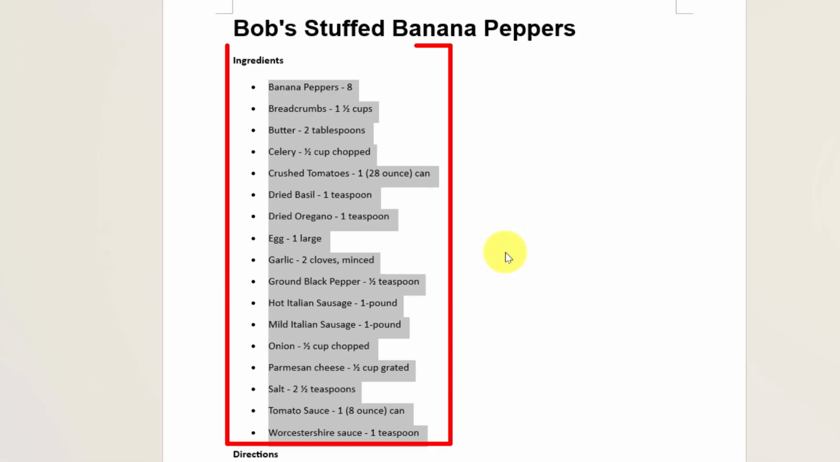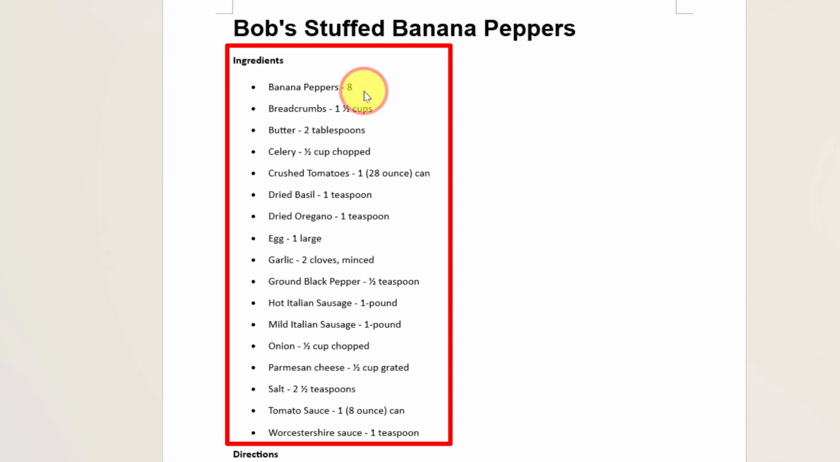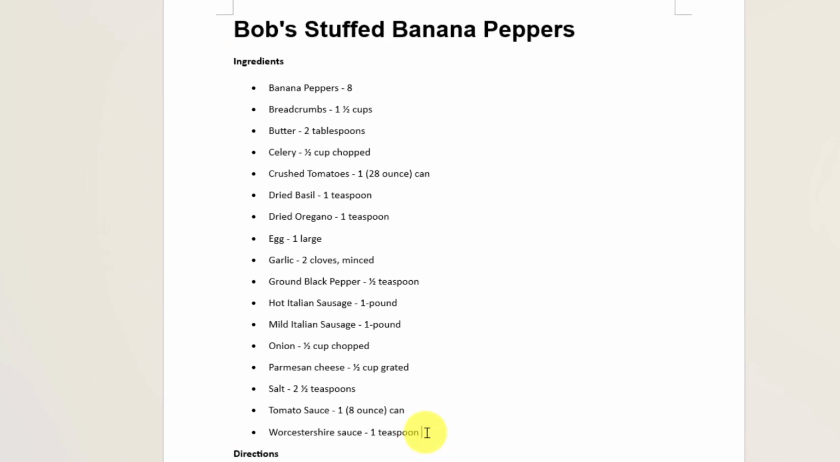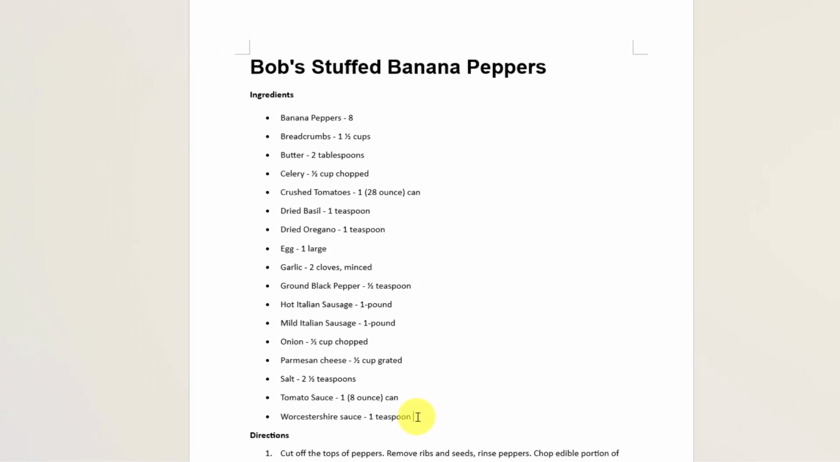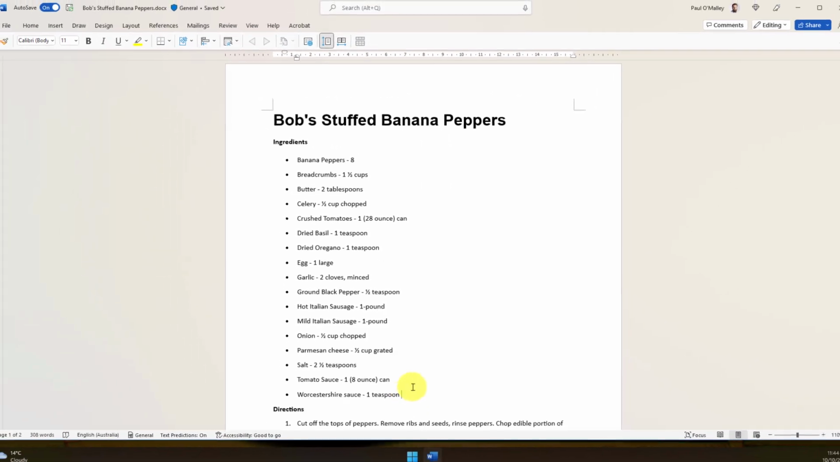And in no time at all, my ingredients are now in alphabetical order, from banana peppers all the way through to Worcestershire sauce. And that is how you sort text inside Microsoft Word.